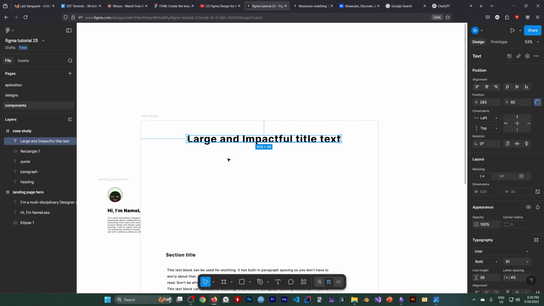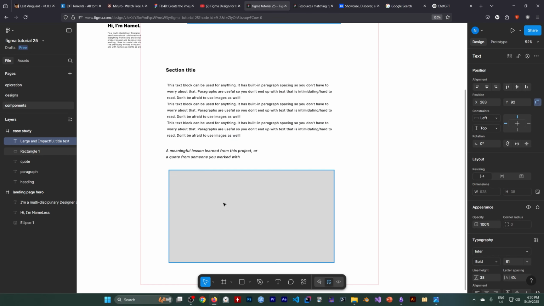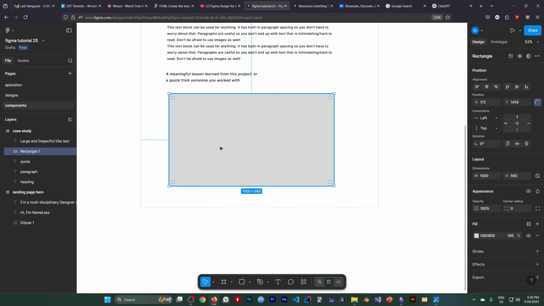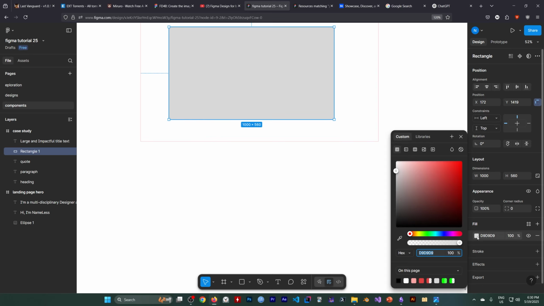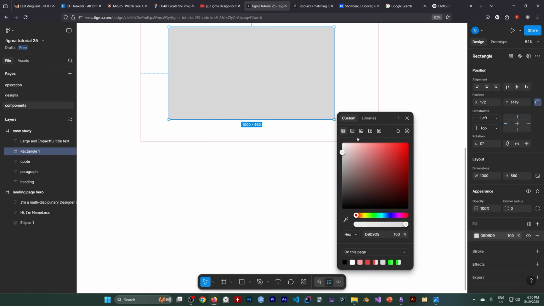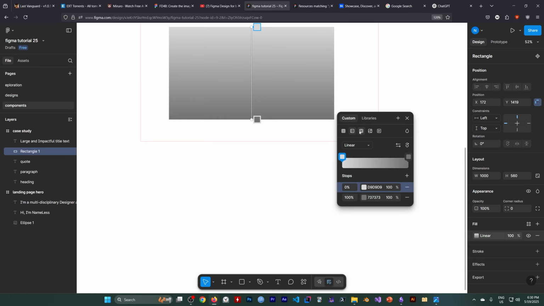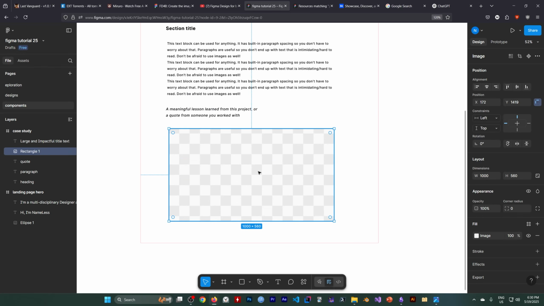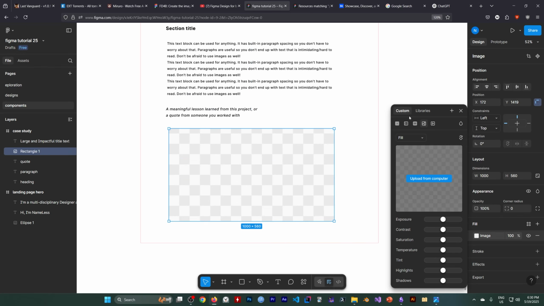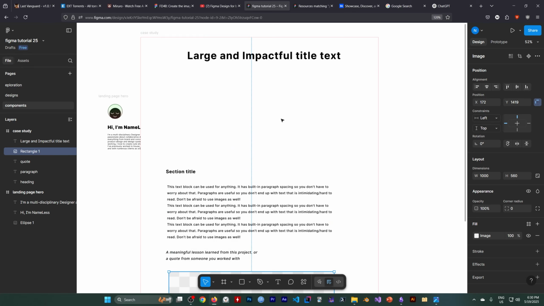Okay, now we need to make this image a placeholder. So all we need to do is select it and set it to image placeholder. Whenever we click it, it will immediately open up this panel.